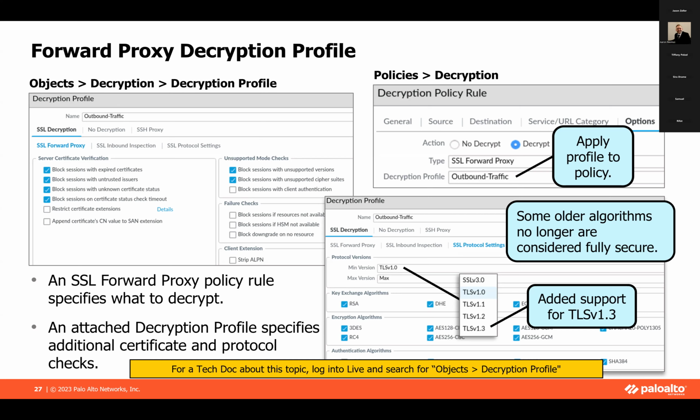We can block sessions that have expired or untrusted certificates, et cetera. So we can keep people from going out to the internet and going to those websites that say not a trusted certificate, and block that, right? We may want that for the internet, but can anybody think of where that may cause us problems on our own network? Internal, anything. You got it.